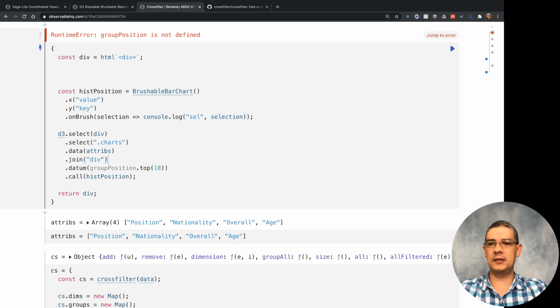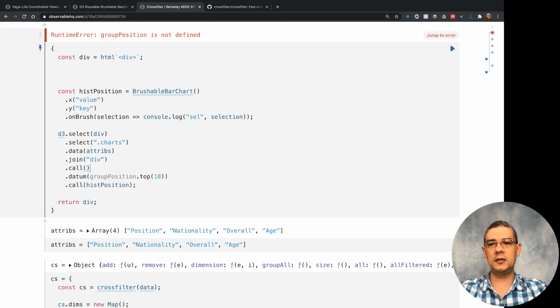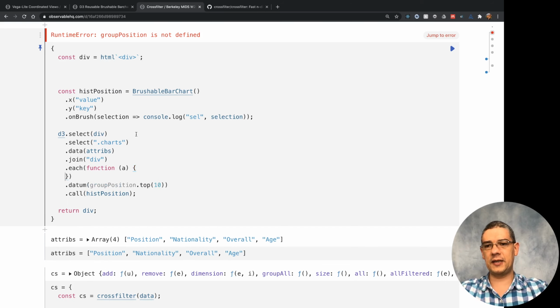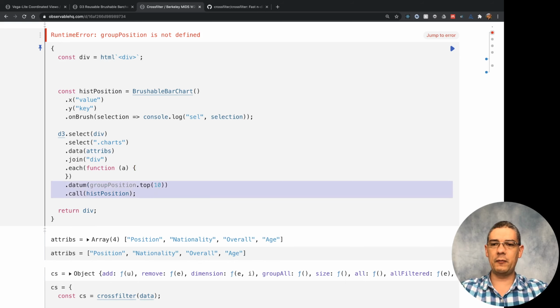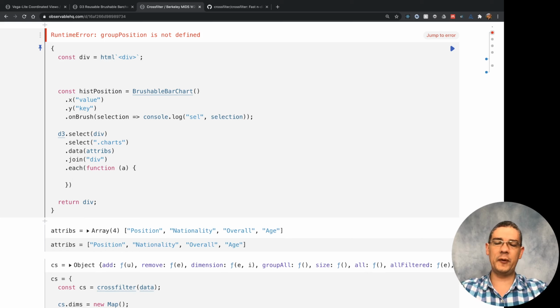Having done that, let's do this on a call. Actually, instead of a call, I will do it on each. And remember, the difference between each and call is that with each, you get a function that takes whatever parameter you have, in this case my datum. So since these are my attributes, this is going to be each one of my attributes. With call, you have the advantage that the function gets passed the selection. But with each, and that's the reason why I use a function instead of an arrow function, you can use this for accessing the selection.